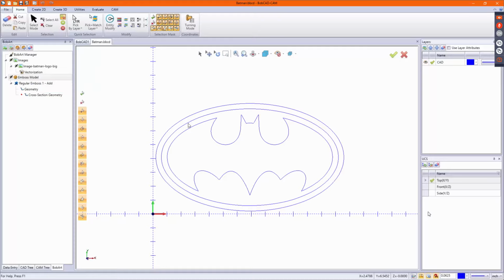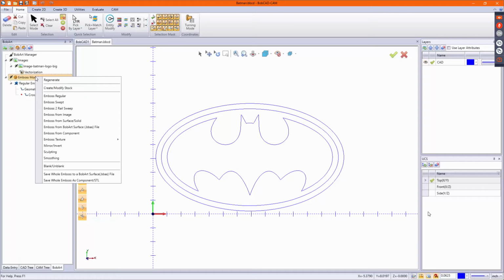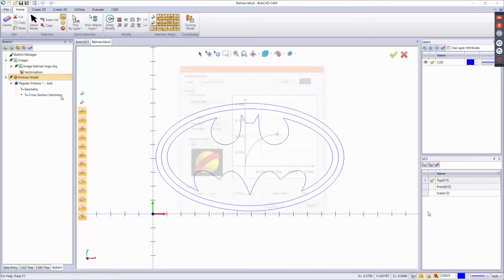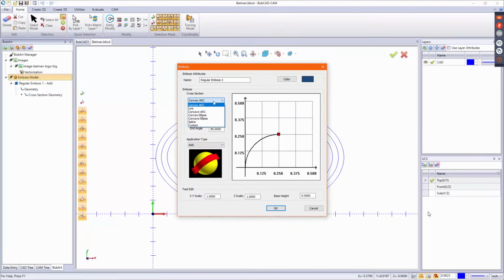So from there, I may want to subtract between these two. So let's go ahead and go to Emboss Model, Emboss Regular. This time, let's do Convex Arc. Actually, you know what? Let's do Convex Ellipse. We'll change it up a little bit. And we'll do a subtract. I'm going to leave the default values. Playing with these values is really key, and we'll try to toy around with them a little bit.